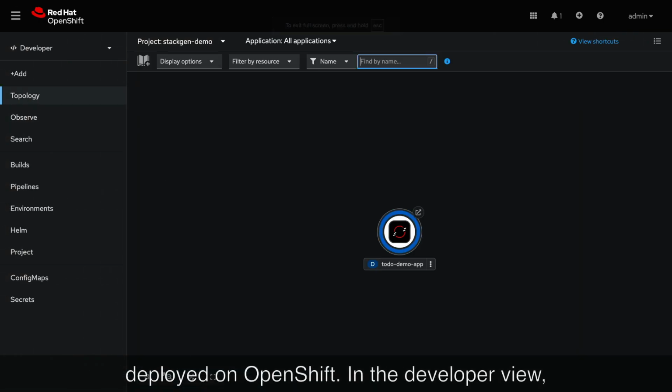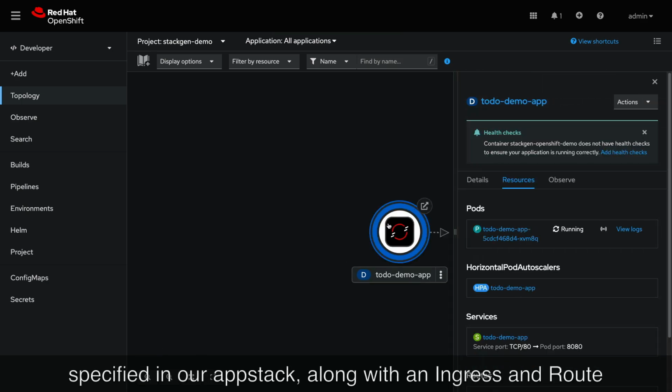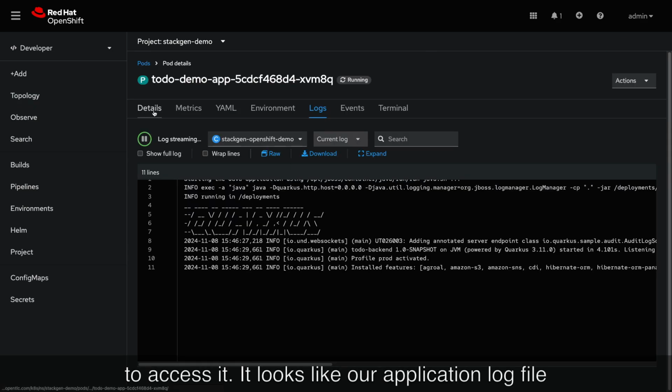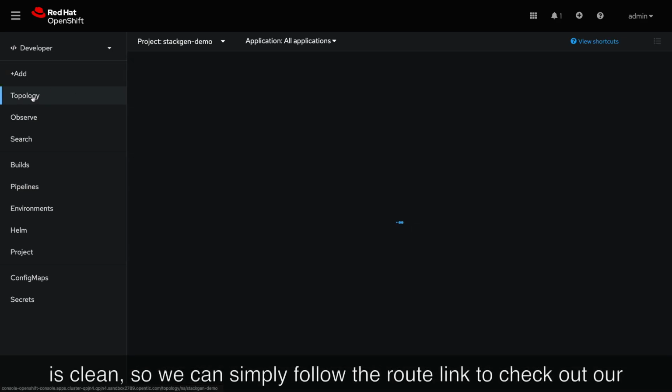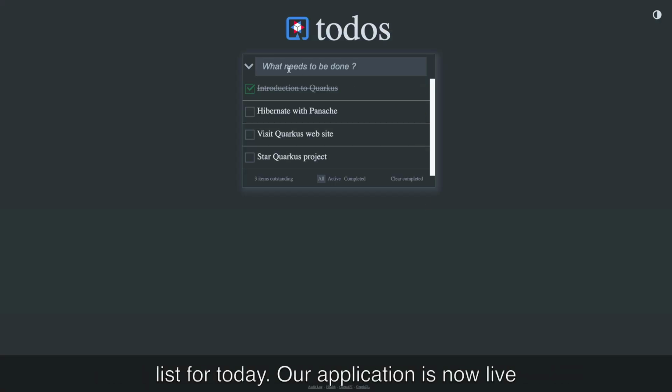In the developer view, we can see our new application deployed as a single pod as specified in our app stack, along with an ingress and route to access it. It looks like our application log file is clean, so we can simply follow the route link to check out our new application and check another to-do list off our list for today.